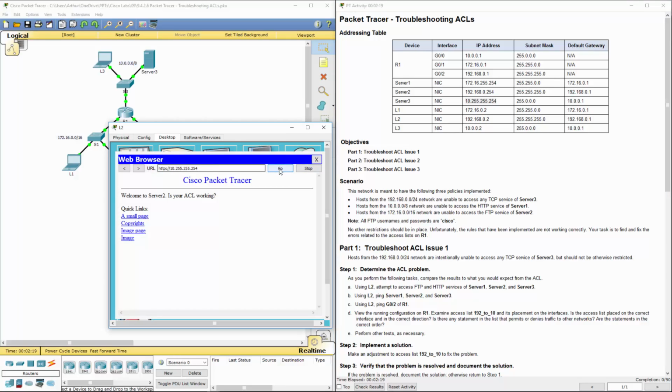We'll try to connect to server 3. And it does look like server 3 is also not going. Just to make sure, I'm going to close my browser and go back to it. Okay, that's what I thought. So server 1 and server 3 cannot communicate, but server 2 can. So for server 1, HTTP, no. Server 2, HTTP, yes. For server 3, HTTP, no.